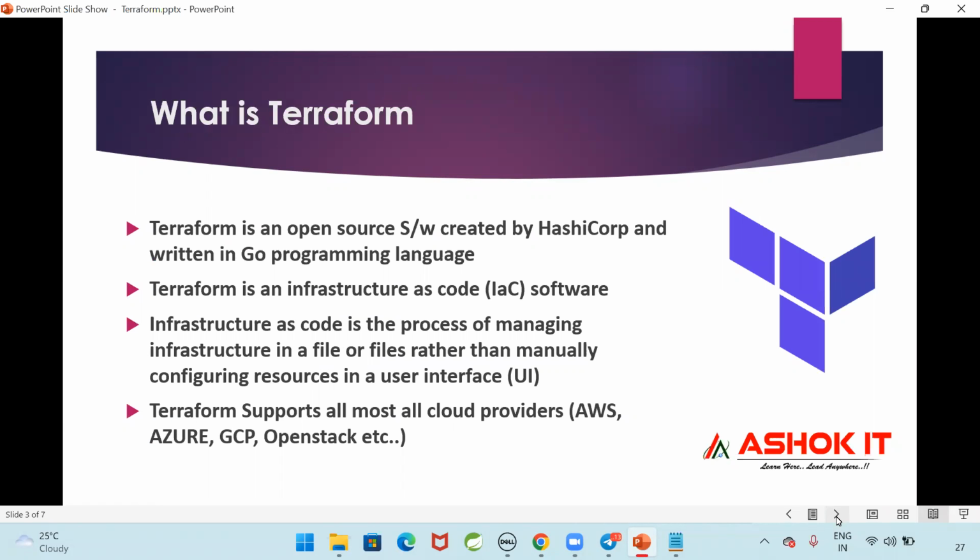First of all, let's understand what is this Terraform. Terraform is an open source software created by HashiCorp company, and this software is implemented using Go programming language. So we have seen several softwares earlier like Jenkins, SonarQube, Ansible, right? Jenkins is implemented using Java, Ansible is implemented using Python. Here, Terraform software is implemented using Go programming language. Which company developed this Terraform? It is developed by a company called HashiCorp.